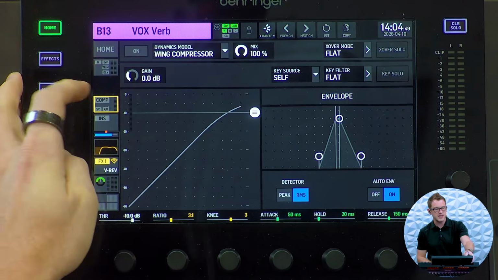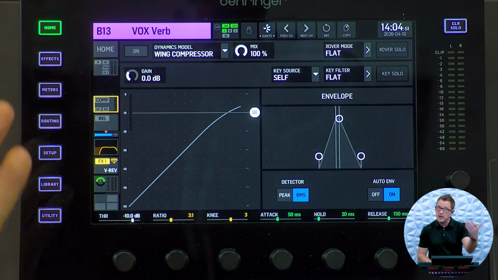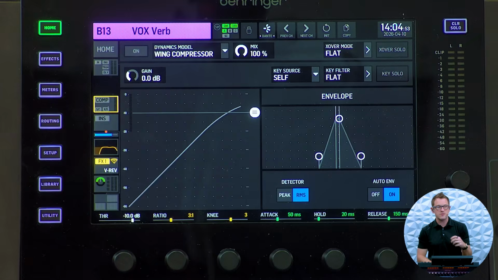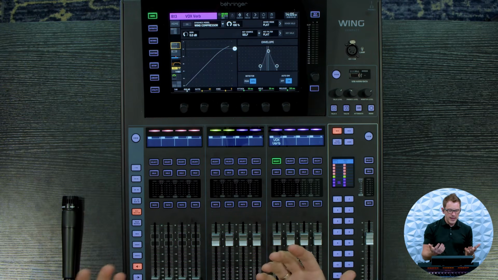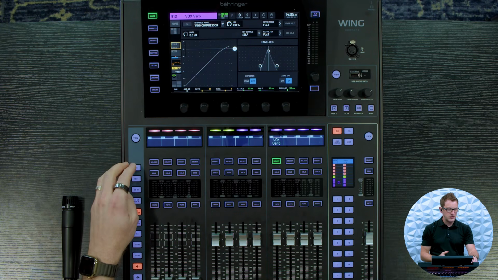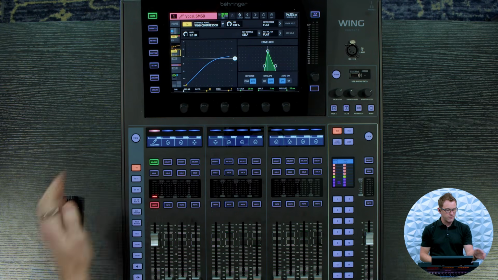Now, of course, because my compression is before this, if I was wanting to compress the mix that's being sent to this verb, I can also do that as well. But now that I have this verb here, I don't really have anything going to it. So let's go ahead and send my vocal microphone to this. So I'm going to go find my vocal microphone, which is right here.